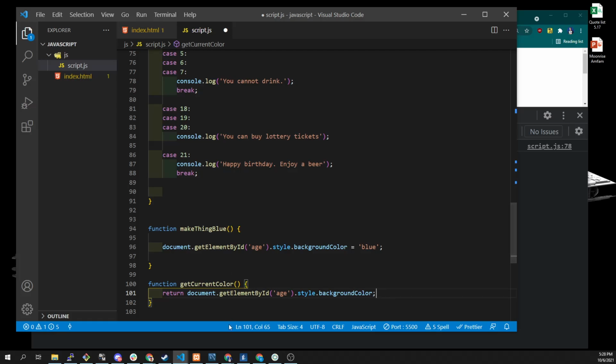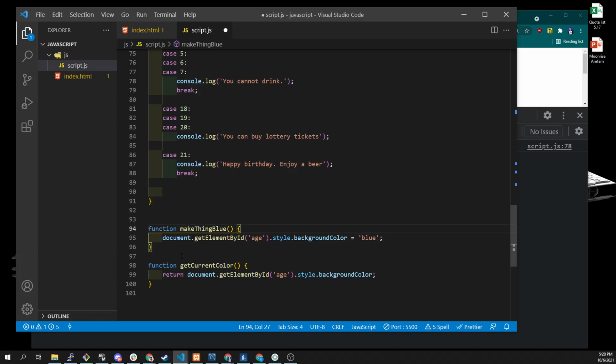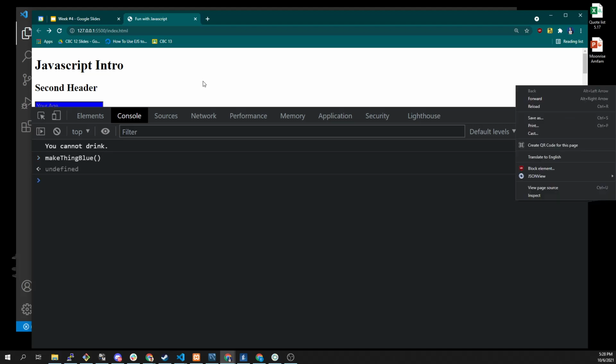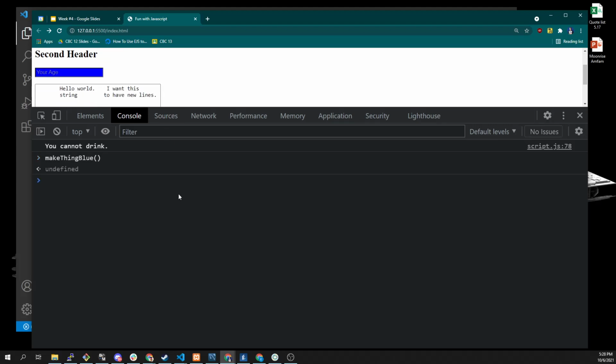It might be something complicated. You're definitely going to write functions that do 15, 20 lines of code, a whole bunch of complicated stuff, but you want your function name to be so descriptive to say this is what the function is trying to accomplish. So now we have a makeThingBlue function that, when we call it, makes the background color of our input blue. And we also have a getCurrentColor function that will return the word blue to us.